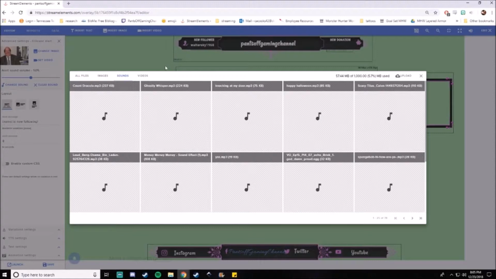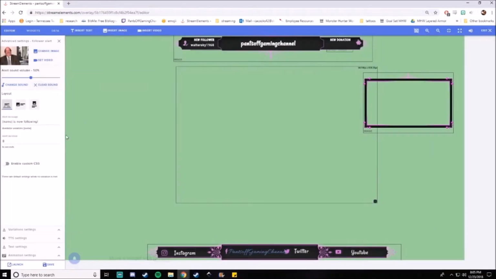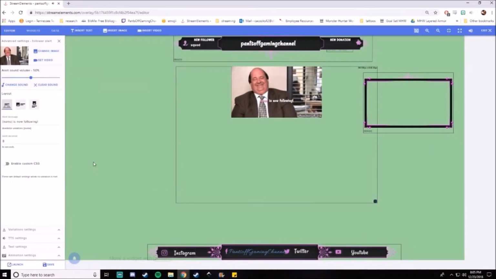You can also change your sound, and same thing goes here. Every sound that you've ever uploaded will be here unless you delete it. So pick whatever sound you want. I'm just gonna pick a random one, and then you can test it to make sure that it looks right. So it comes out, you'll hear the sound. I don't have the sounds on for it.